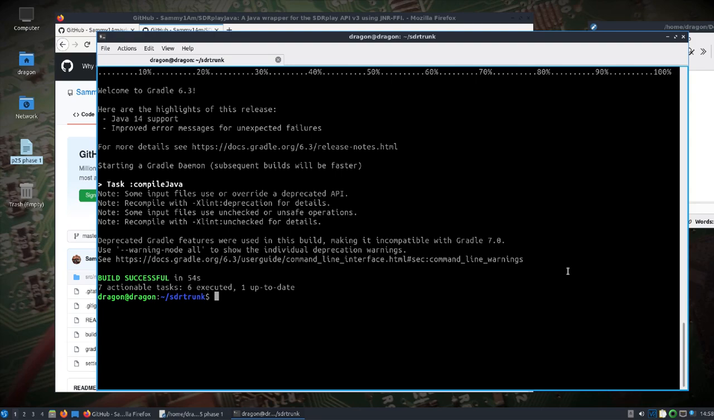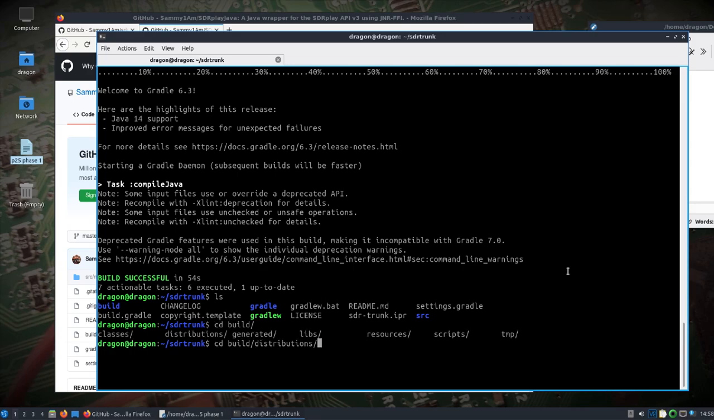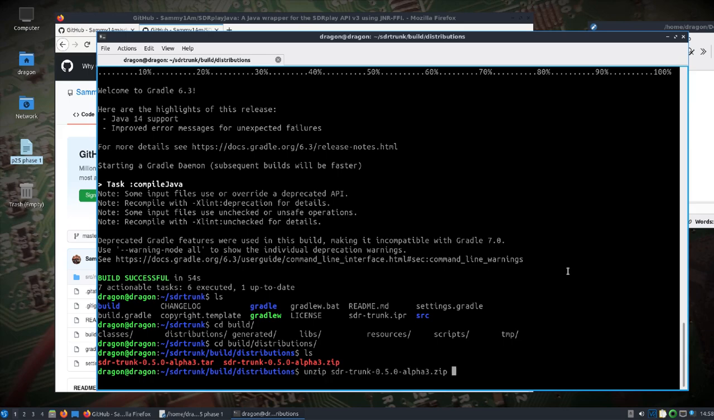Alright, so it should be built now. You want to go in the build distributions, and you'll see that you've got a tar and a zip file there. You can just unzip. Note that it is an older alpha version that it is building. So running both of these at the same time, Alpha 3 and Alpha 6, you could run into problems with playlists, and it mentions that on the SDRTrunk site. So this is just showing it for now until hopefully this makes it into the main SDRTrunk program moving forward.